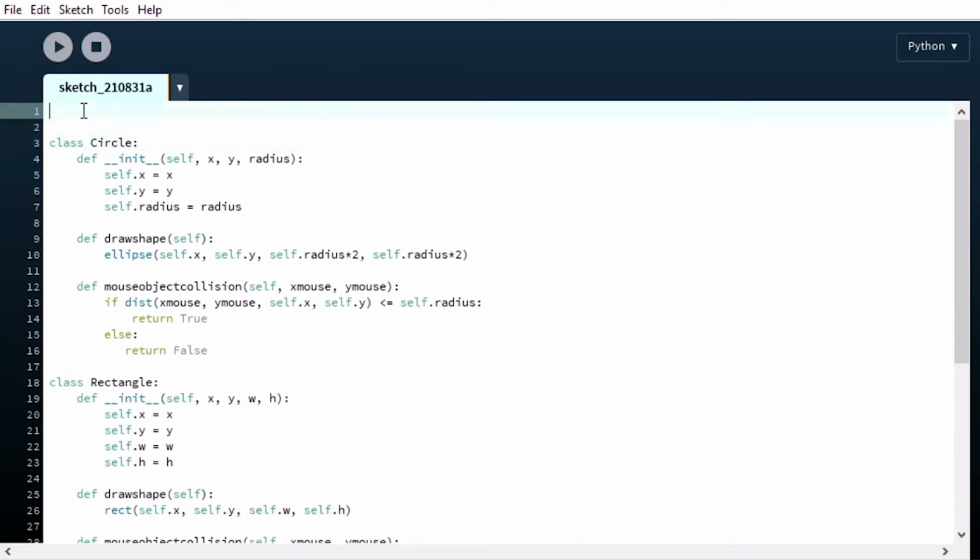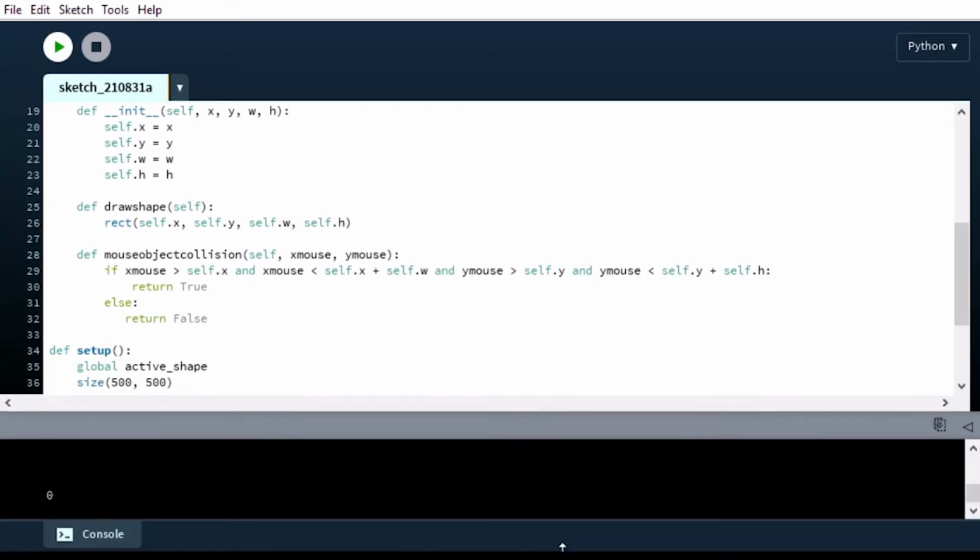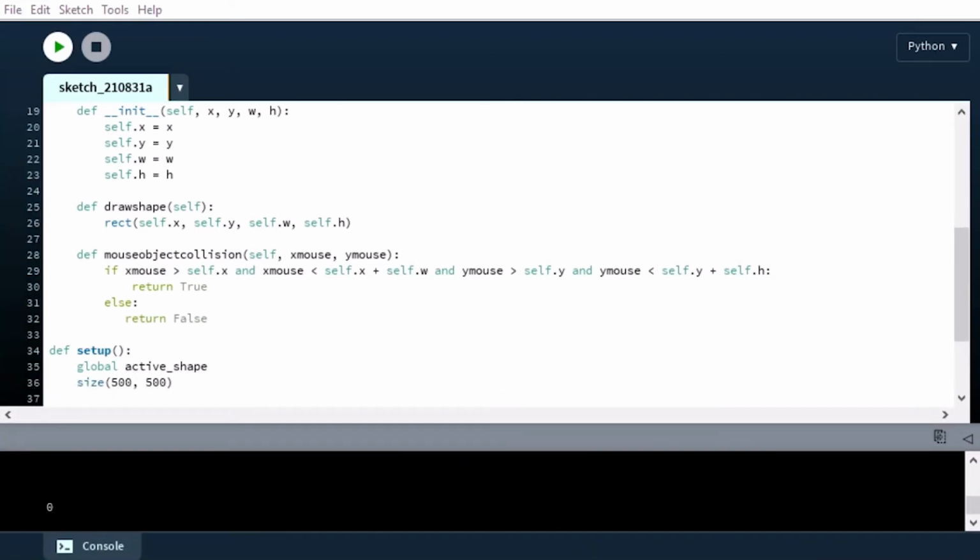So first thing that we want to do is import our random module, which is just default in Python. It's going to allow us to pick which shape. Just to test it out, we're going to say random.randint, and it's going to be between 0 and 1. So when you print that, let me bring up our console, you see that it's going to print something between 0 and 1, which is perfect.